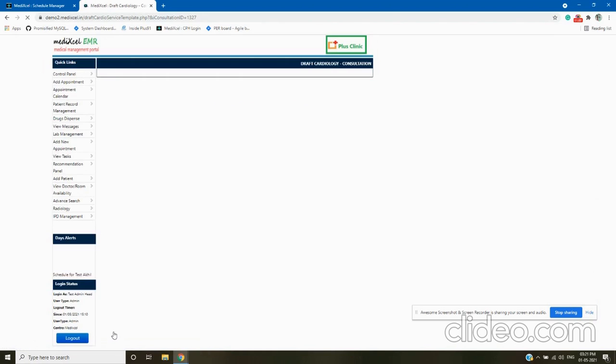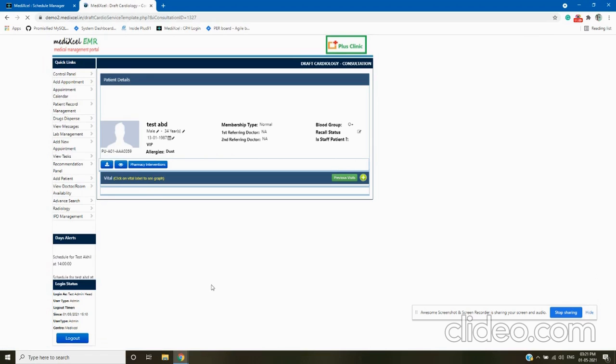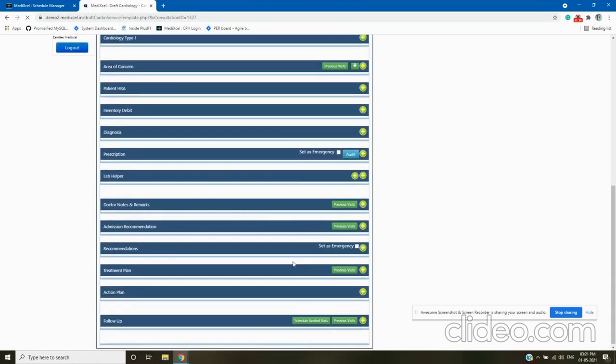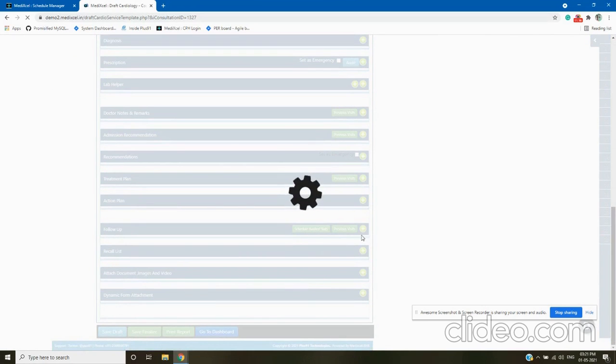Now, if your nurse is doing these workflow, then the doctor can just save draft and then give this consultation page to the nurse to fill up the rest. Next, the nurse can add the follow-up date.